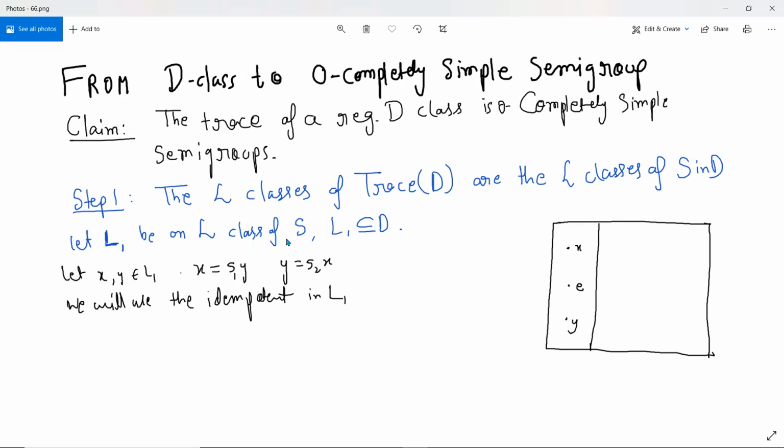So let L1 be an L class of S in D. We want to show that L1 is an L class in D. This is different because we want those S1s and S2s which relate x and y to be coming from D itself to make sense. So let's do the details of this. Let x and y be in L1, which is our L class of S. So x is equal to S1 y and y is equal to S2 x and so on.